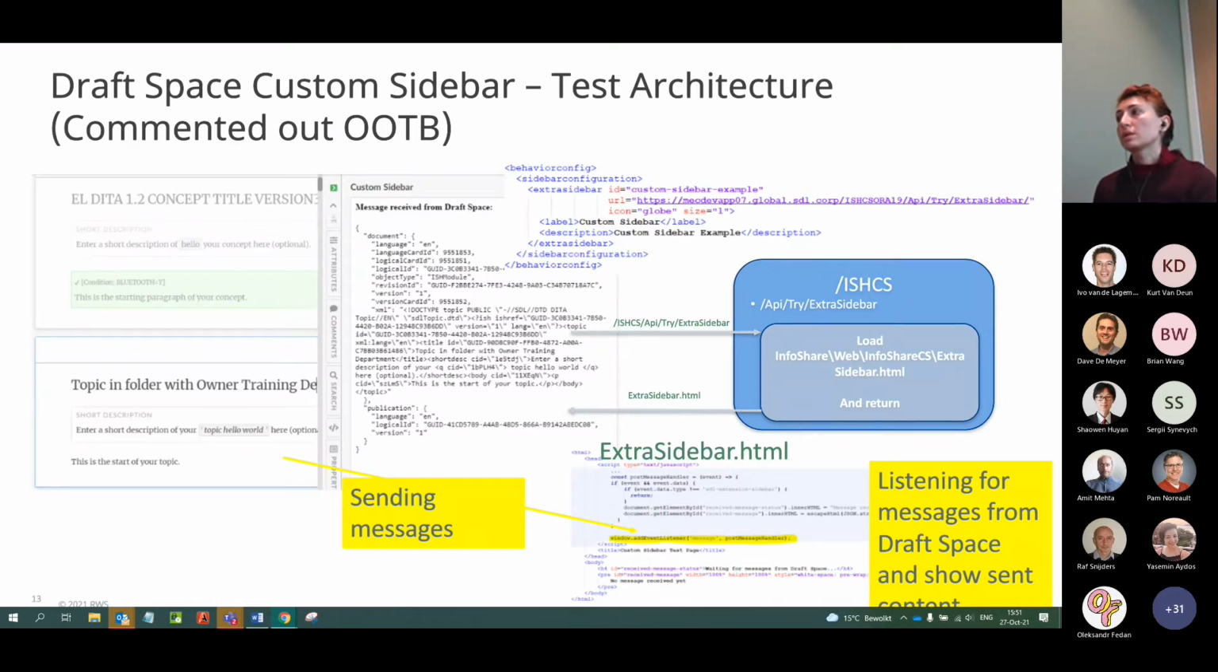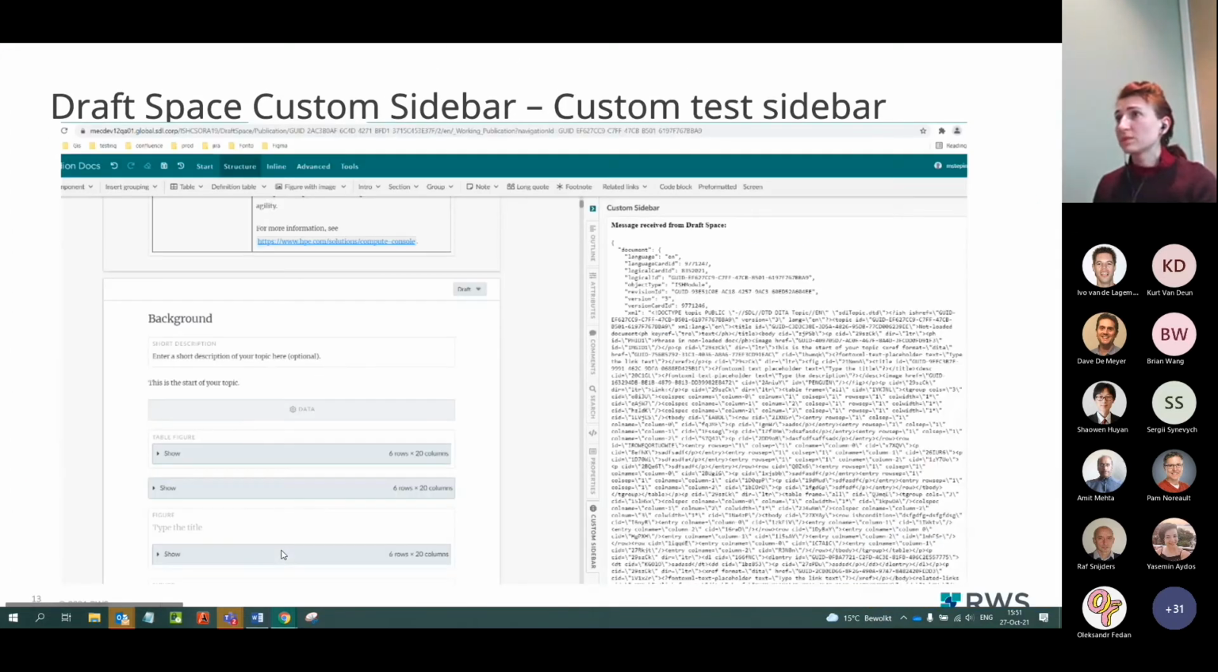Draft space custom sidebar. These are the settings we have, and it loads with the... I think Ivo should also be showing that one, if I'm not mistaken. The demo is a bit later. And regarding the custom sidebar, basically it provides the information about the component for the user.